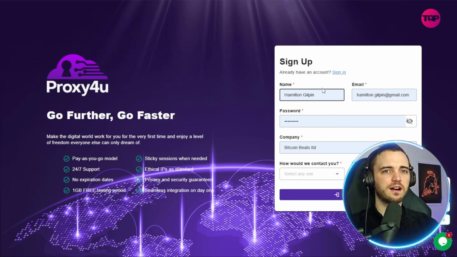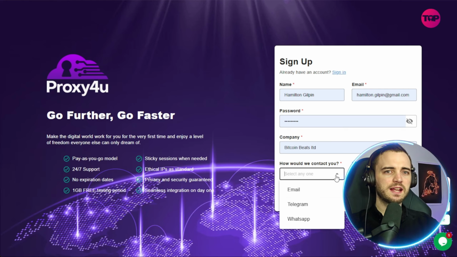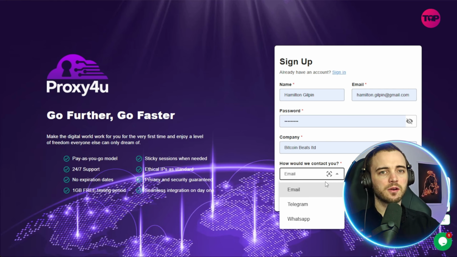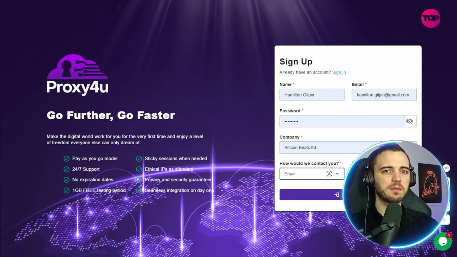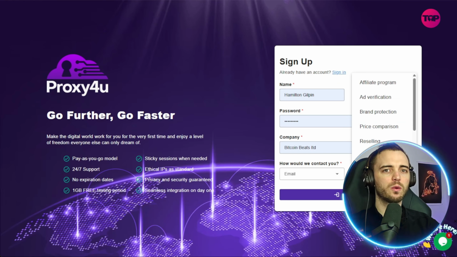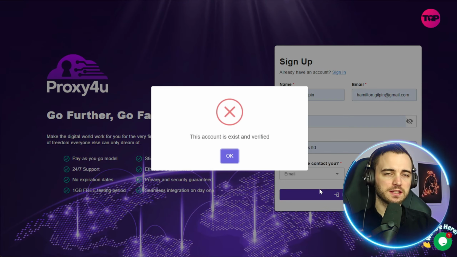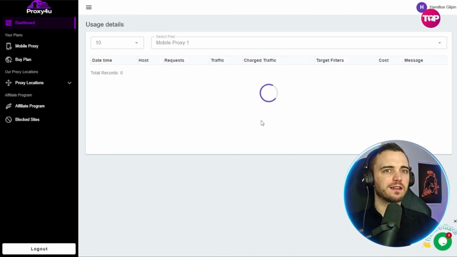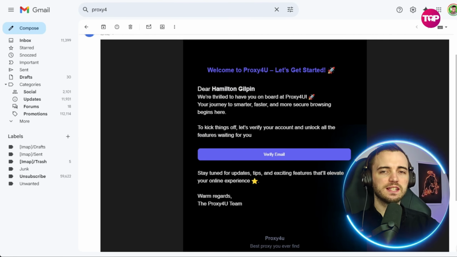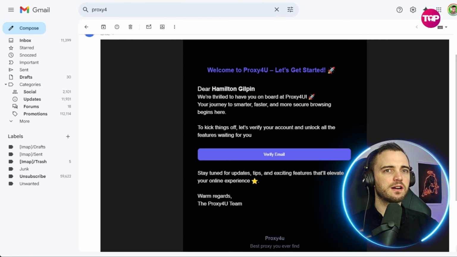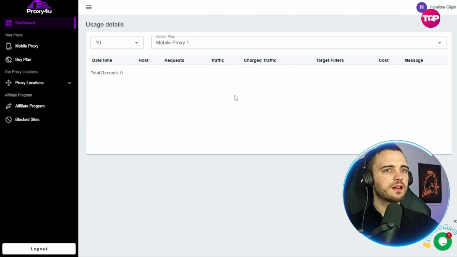Here, we're going to enter our name, our email, our password, and our company if we have one. We can then select from email, Telegram, or WhatsApp for a contact method, and we can also select what we're using this for as well. And once we're happy with this, we simply press the register button. From that point, we can go ahead and log in. Now, before we dive into the dashboard, we can actually see that yes, we are going to need to confirm the email. So open up your email and just simply press verify email once you find it. Then you can log in and you can see here we are on the dashboard.